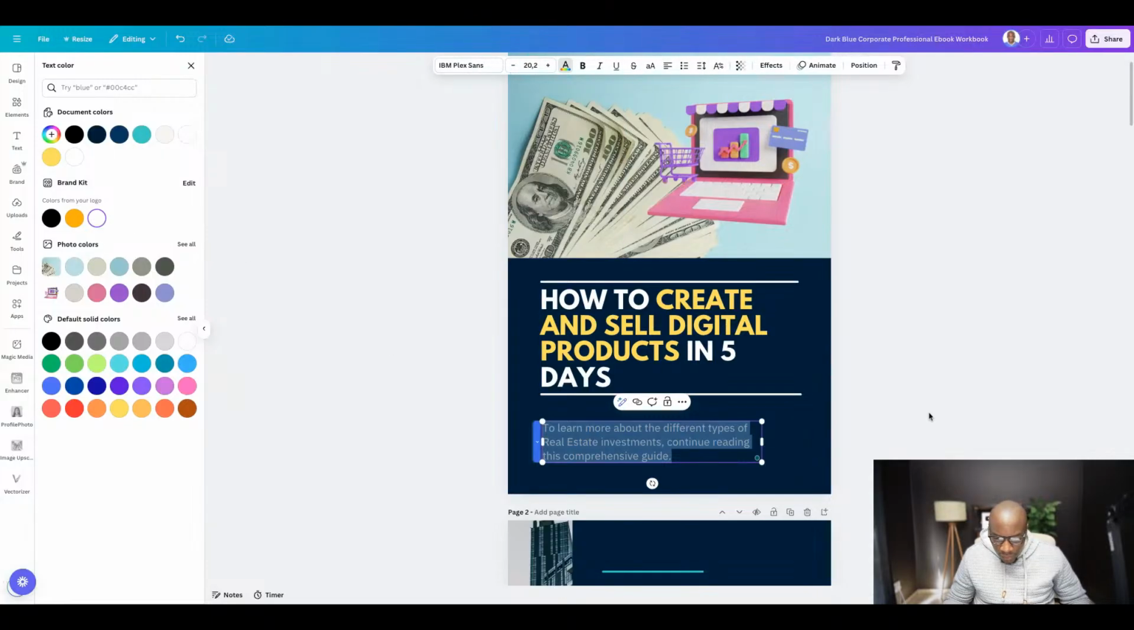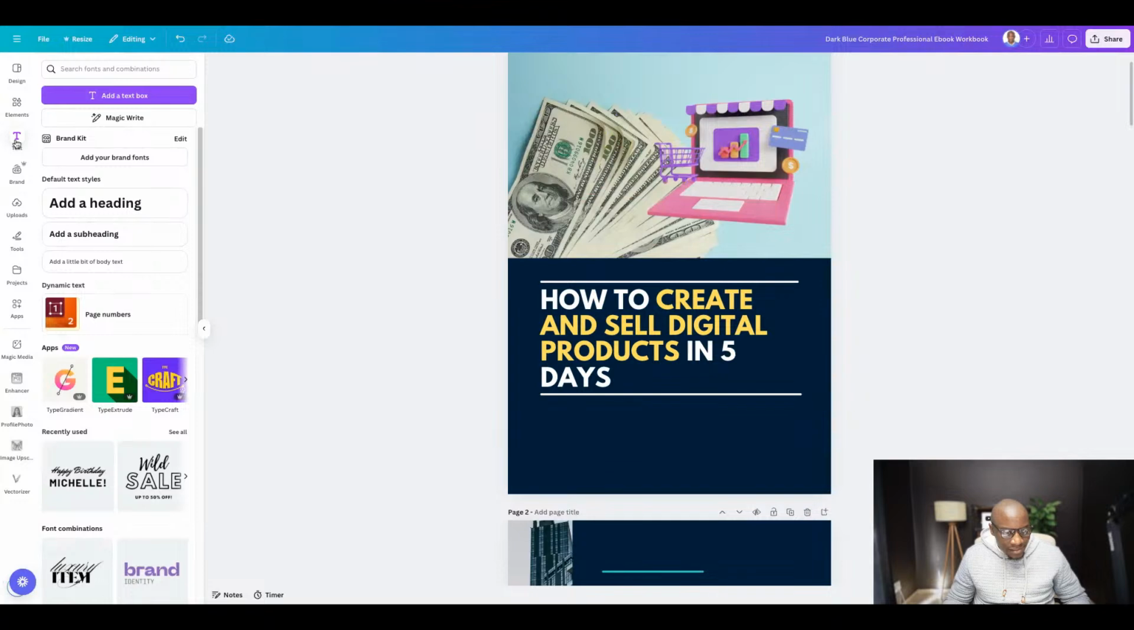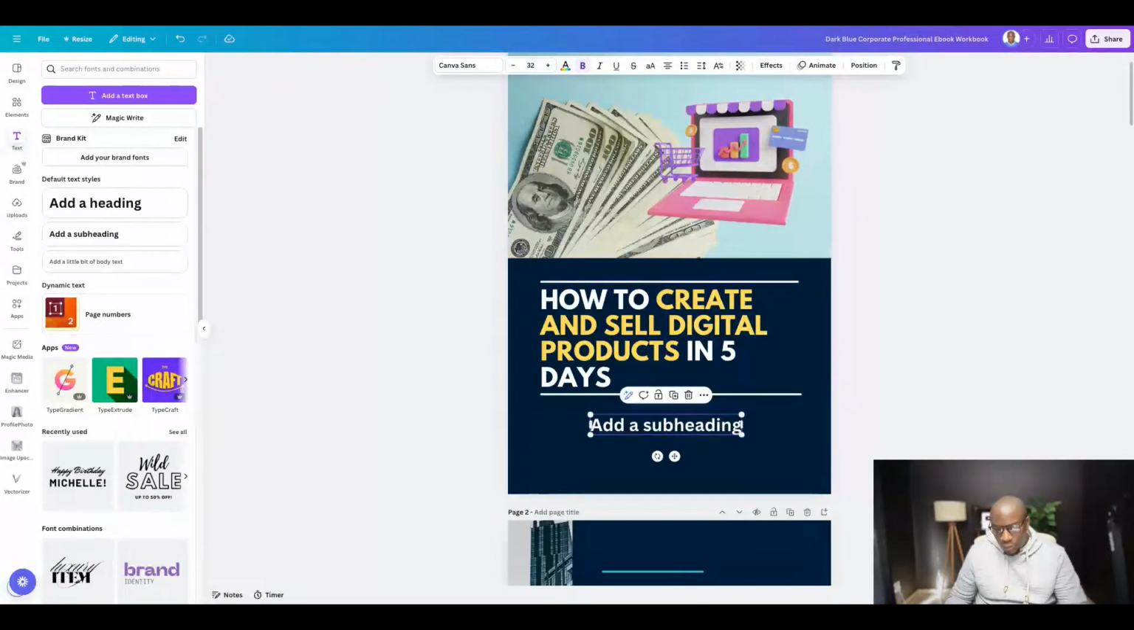I'm not sure why it's not changing. So I don't want to waste time on it. I'm just going to delete that. Come to the left, click on text, right? And then I'm going to choose one of the text options here. I'm going to go for maybe this one, add subheading. Click on it. Can you see it appears there? Click out and then come back and click on it and drag it to the bottom.